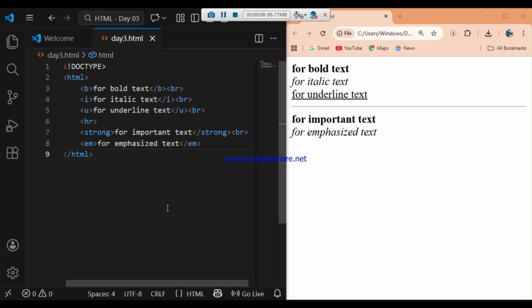HTML also allows us to format text. Some commonly used formatting tags are: B is for bold text, I is for italic text, U is for underlined text. HTML also provides semantic tags. Strong is for important text. EM is for emphasized text. These tags not only change how text looks, but also describe its meaning. This is better for accessibility and SEO.